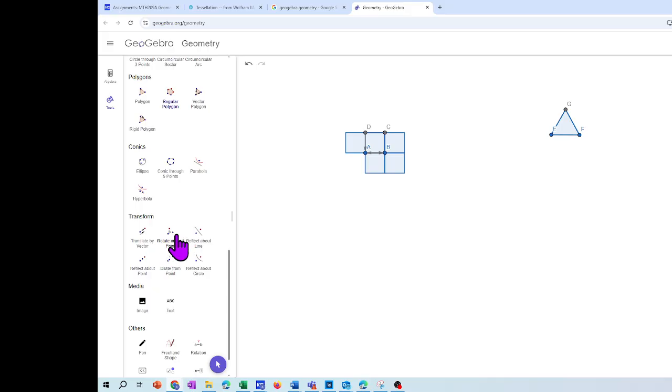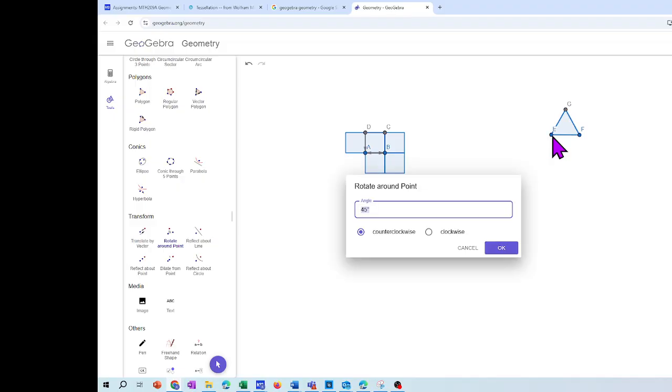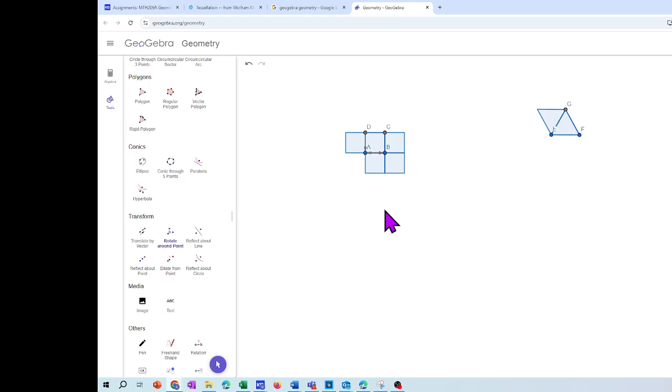In this case, rotating around a point, I'm going to select it. It says select object to rotate and center point, then enter angle. So I'm going to select my triangle, select E, and do a 60-degree angle. And look what happens. It created a tessellation, right?